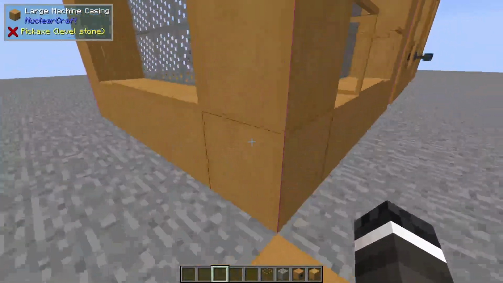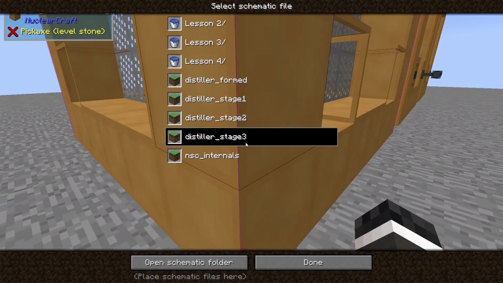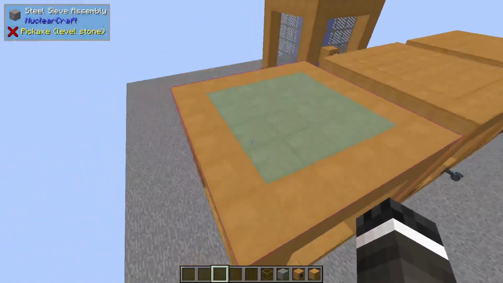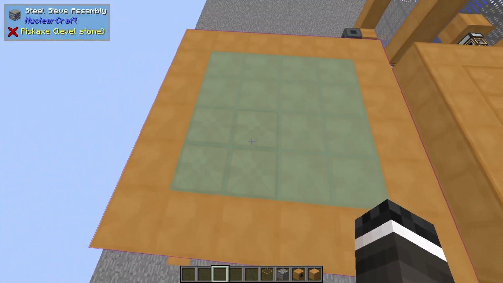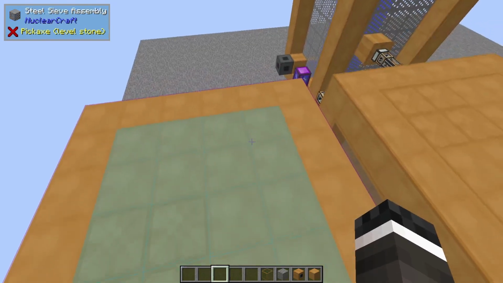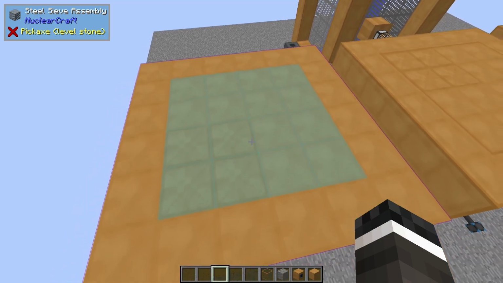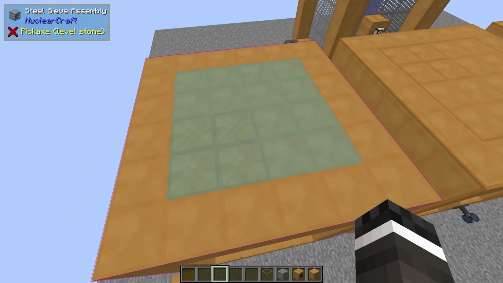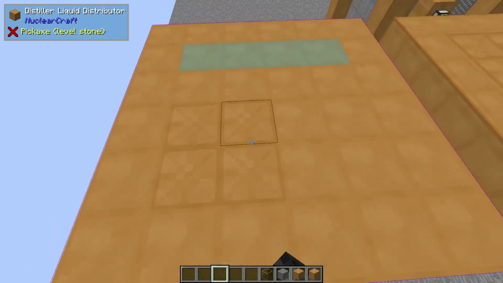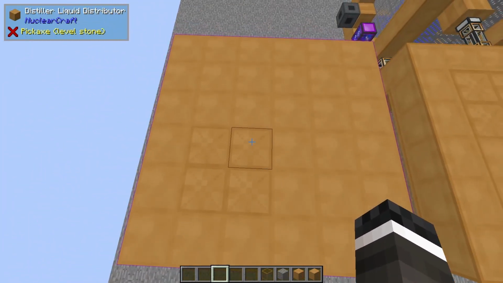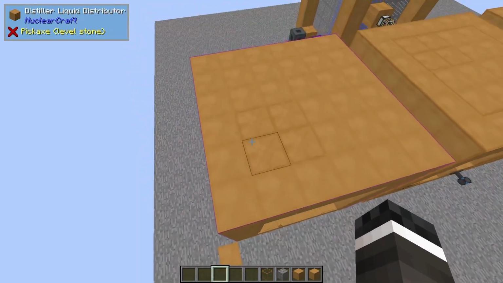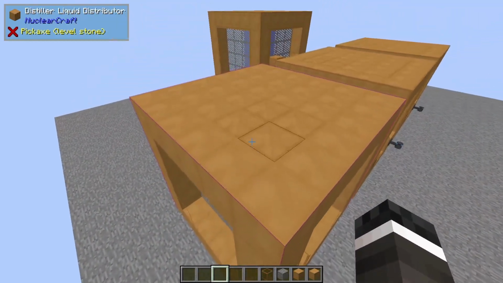The next step is to place the ceiling, which consists of 4 distributor blocks and 12 casing blocks. The distributors can go anywhere on the ceiling, it doesn't really matter in what position they are, but you have to have 4 distributors for the design to work properly. I decided just to put all of them here in the corner. You can just put them wherever you want, but they have to be on the ceiling.